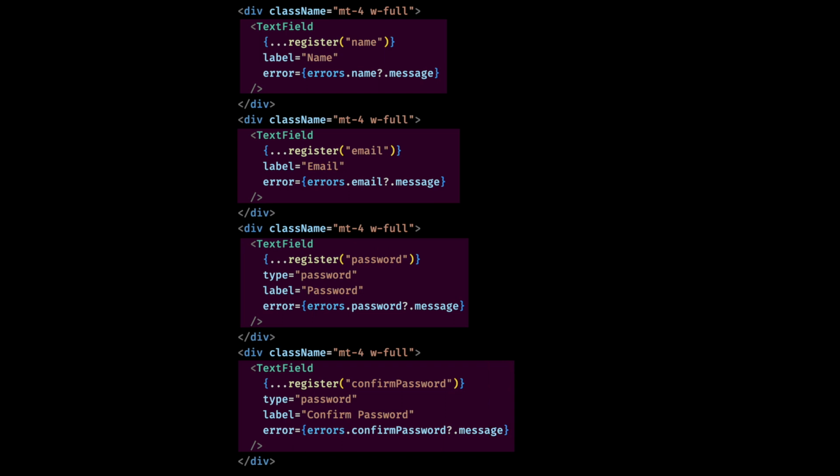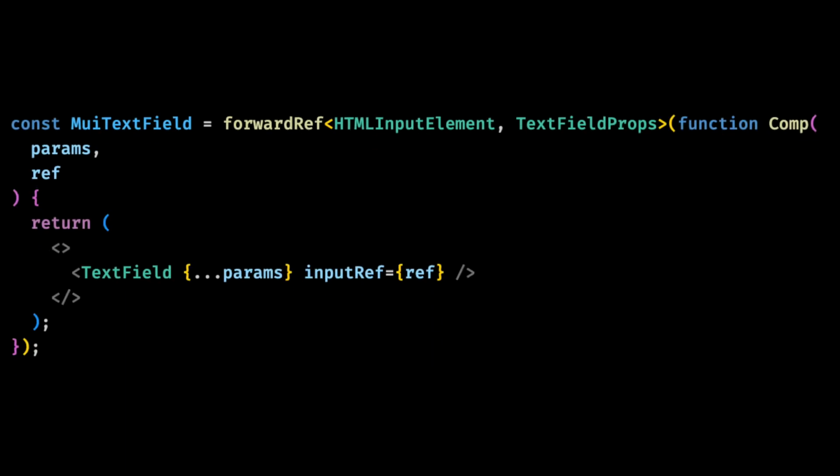Now, what if you want to use a third-party component? Well, if the third-party component gives you an easy way to access the input reference, like the Material UI package does, then we can just do the same thing we did with the forward ref. But some libraries don't offer that functionality. In that case, we need to use the controller component.